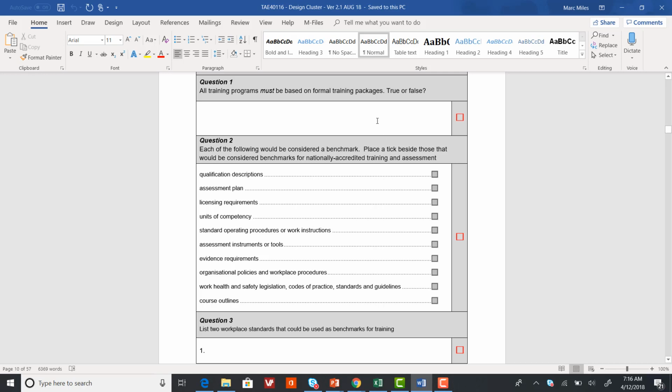If you want to find out more information about that, in the textbook, start reading through the first couple of chapters, okay? Now, question 2, each of the following would be considered a benchmark. Let's place a tick beside those that would be considered benchmarks for nationally accredited training and assessment. So what we need to think about is what would be benchmarks for nationally accredited training.